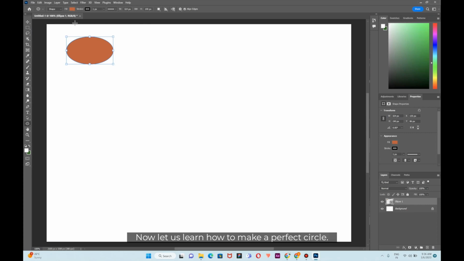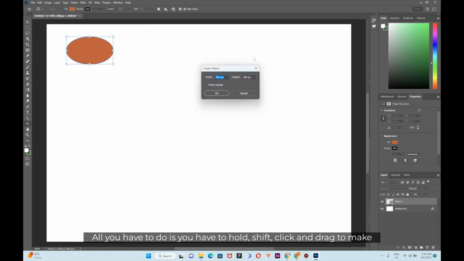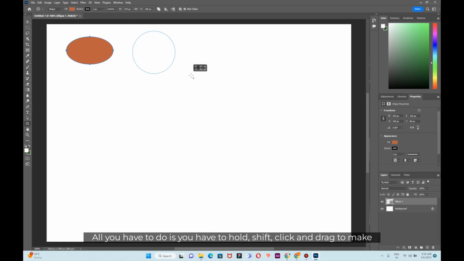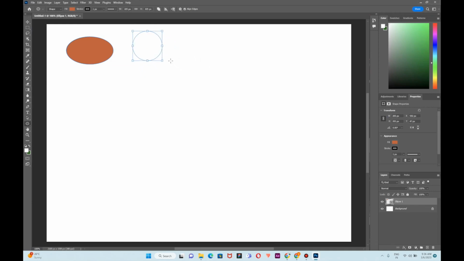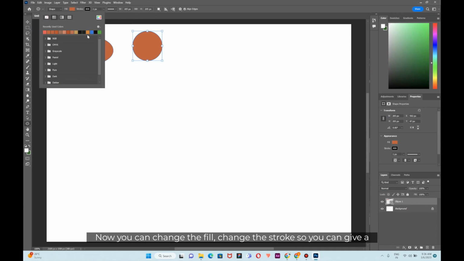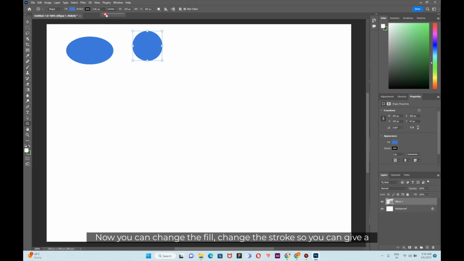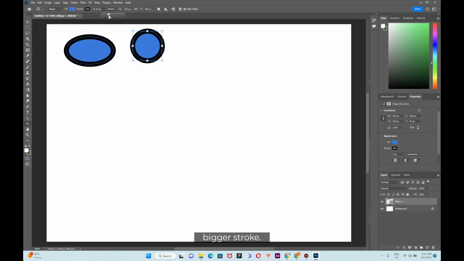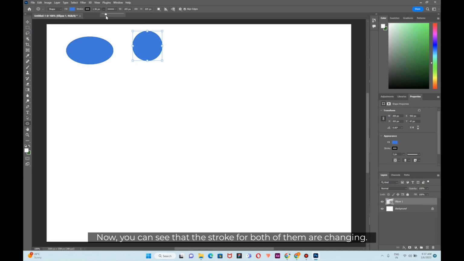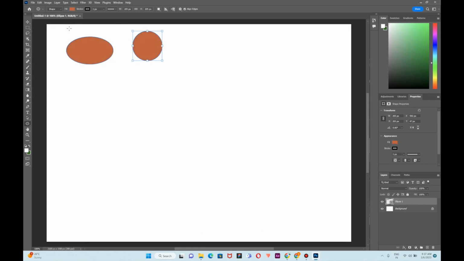Now let us learn how to make a perfect circle. All you have to do is hold shift, click and drag to make a perfect circle. Now you can change the fill, change the stroke. So you can give a bigger stroke. Now you can see that the stroke for both of them is changing. So what you need to do is take a new layer for every change you make in the artboard. That way you can make changes individually. So Control Z, Control Z.